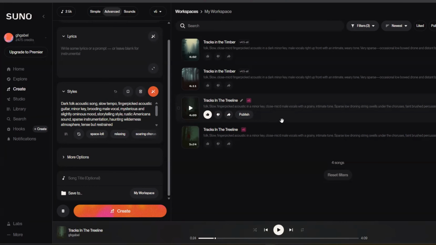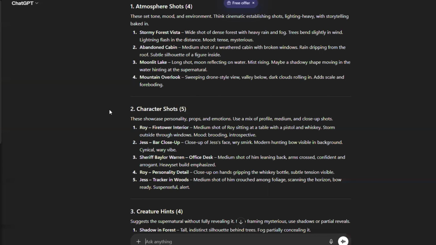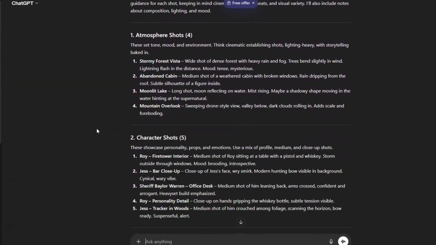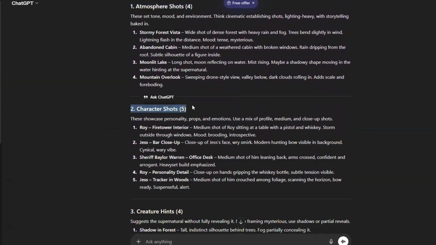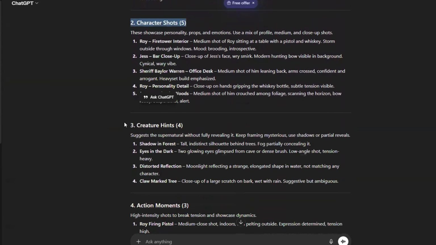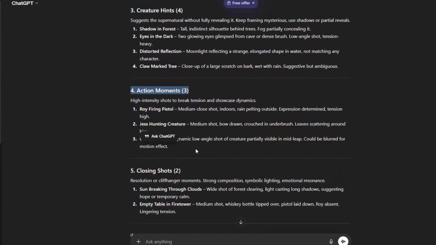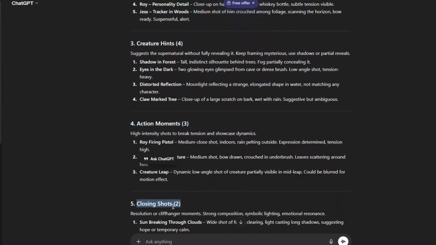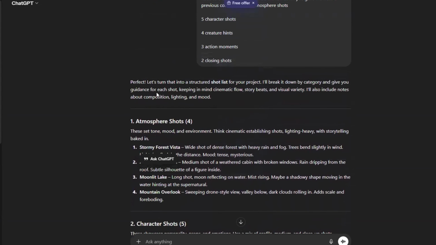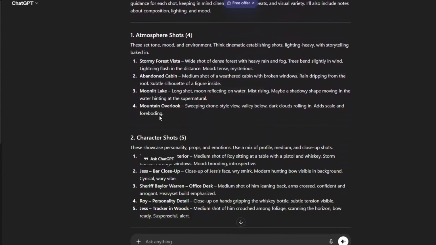So anyway, from the song, I then went back to Chat GPT and I created what's called a shot list. Basically, it prompted me that in these kinds of book teaser trailers, you want to have a certain number of shots. So, for instance, an atmosphere shot, you want to have 4 of those. You want to have some character shots of major characters. You want to have some hints of the danger, in this case, the creature, and some action moments, and then a closing shot.